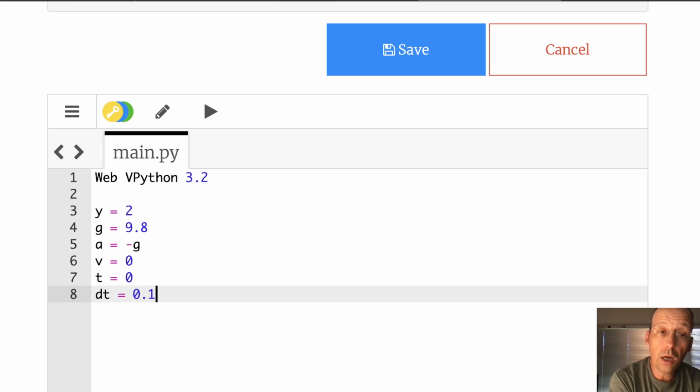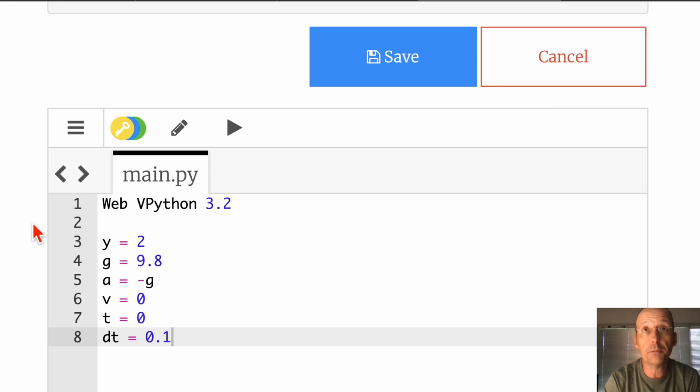Now, you may notice something already. I put y is equal to 0. I put v is equal to 0. I didn't say y1, I didn't say v1, because we don't need to do it that way. We can just change our values. Let me make this a little bit bigger. That looks a bit better.